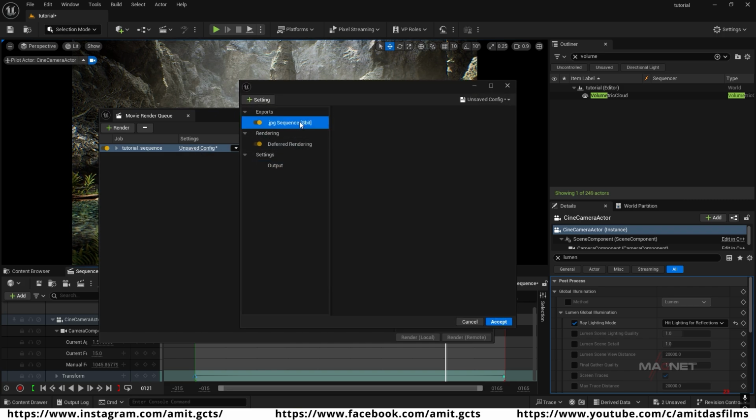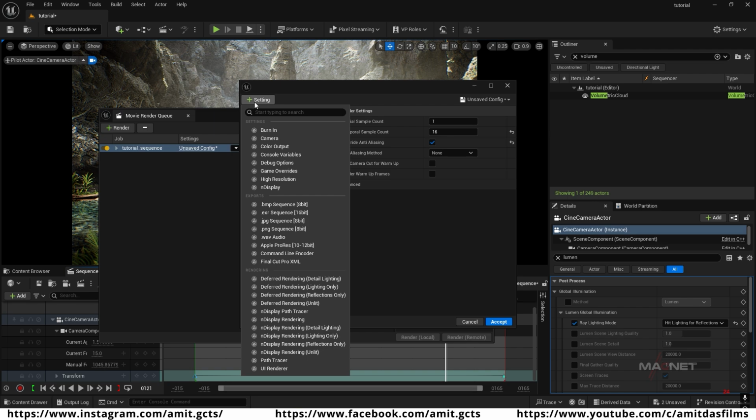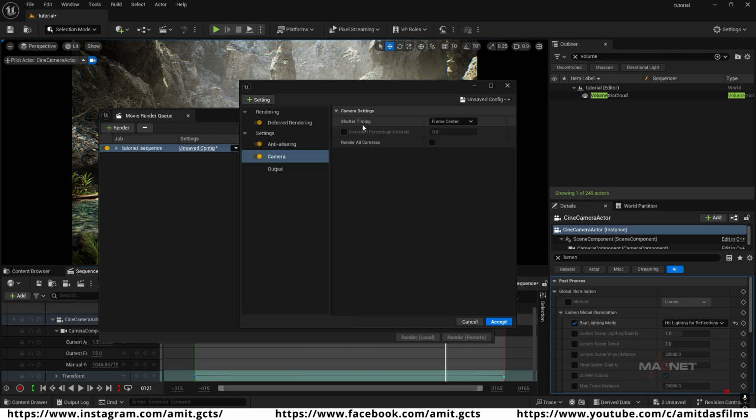First, we're going to delete our JPEG sequence here. Then we go to the settings and go to this Anti-Aliasing, and we increase the Temporal Sample Count to 16 here, and also click on this Override Anti-Aliasing. Then again go to the settings, go to the Camera, and from the Shutter Timing we change it to Frame Close here, and also check this Overscan Percentage override.